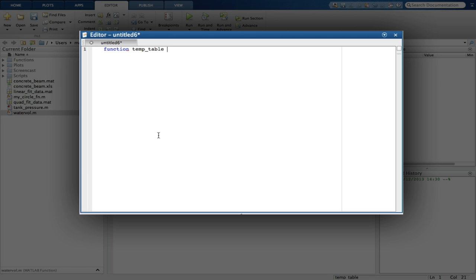In this case, there is only one output, which is to produce a table of temperatures, and we'll call the function Celsius to Fahrenheit. After the name of the function, we add the input arguments. In this case, the function will have two input arguments, a lower bound for the temperature and a higher bound for the temperature. That completes our function definition line.